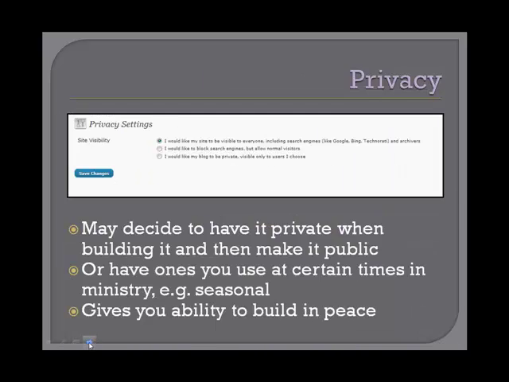So anyway, we save the changes there, and then on privacy settings, by default, this comes up, I would like my site to be visible to everyone, and we're doing it for ministry, so that's usually what we want. However, when you're building a site, you might want to block it, have it just private while you're building it, or maybe if you have a seasonal one, and that gives you the ability to build your sites in peace. So if you would like to do that, that's just fine, but this is where you set that. You can go back and forth and change it at any time. So that's the most important thing that you need to do for starters in your dashboard.